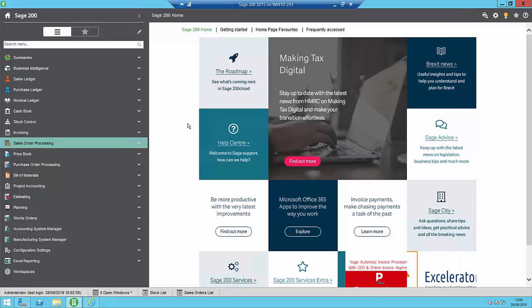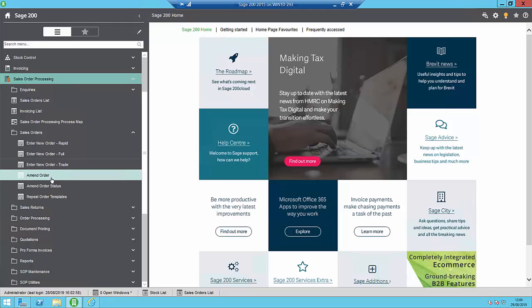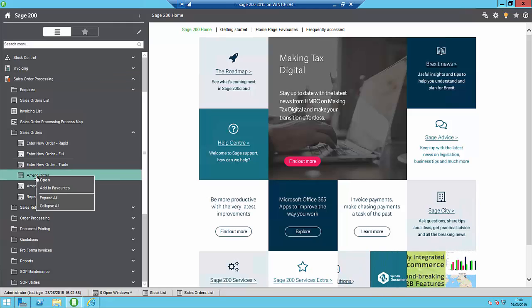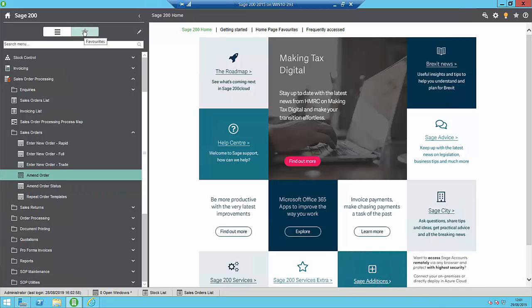To do this, select an option from the main menu on the left of the screen. In this instance, we're going to choose the Amend Sales Order function. Right-click and Add to Favourites. The option will then appear in your favourites menu, which you can access by clicking on the star button above the menu.